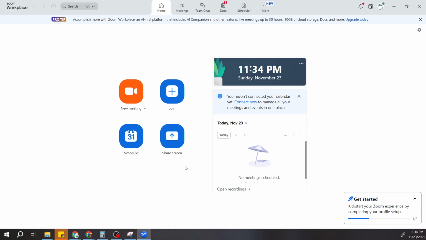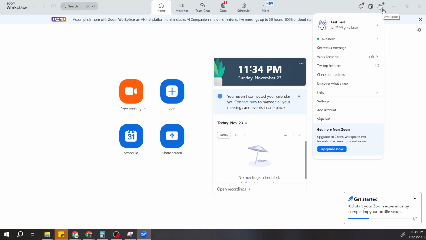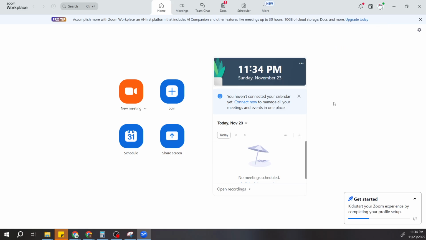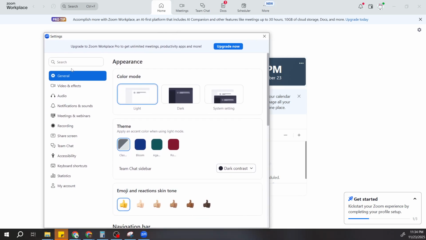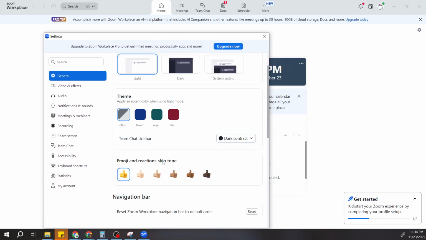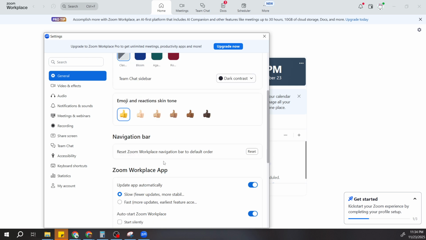Next, look to the top corner of the Zoom window for your profile picture or your initials. Click that, and then click the small gear icon labeled Settings. The gear is your shortcut to all of Zoom's preferences. If your window is small, the Settings option may appear in a short menu after you click your profile picture. Just select it there. Inside Settings, choose the General tab.